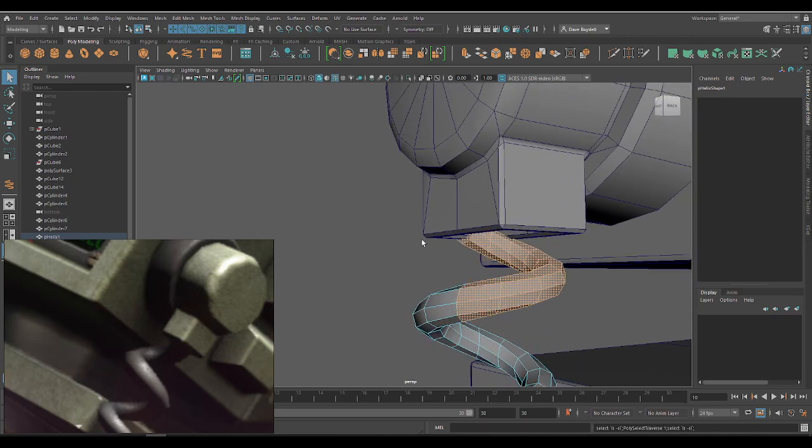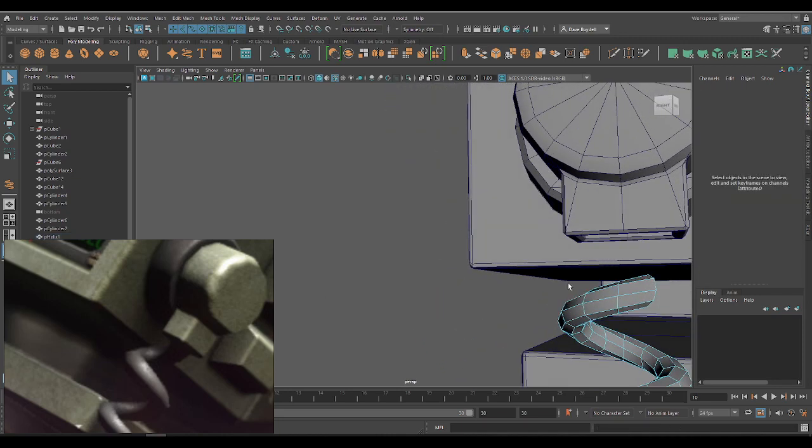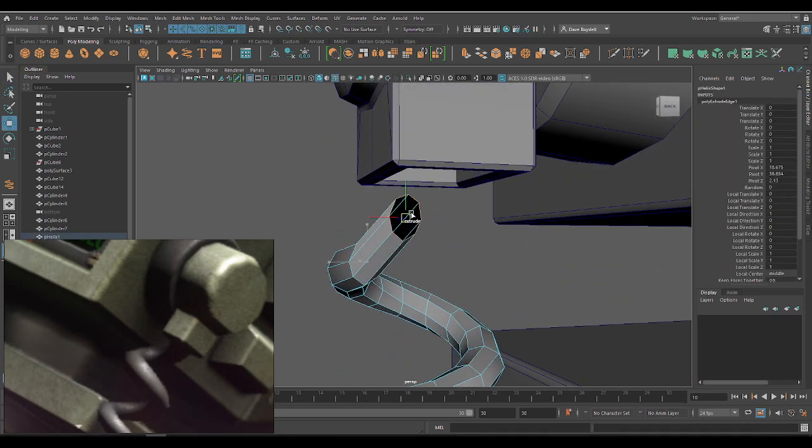So like that. And then I'm just going to extrude this up, rotate around so it's nice and flat.